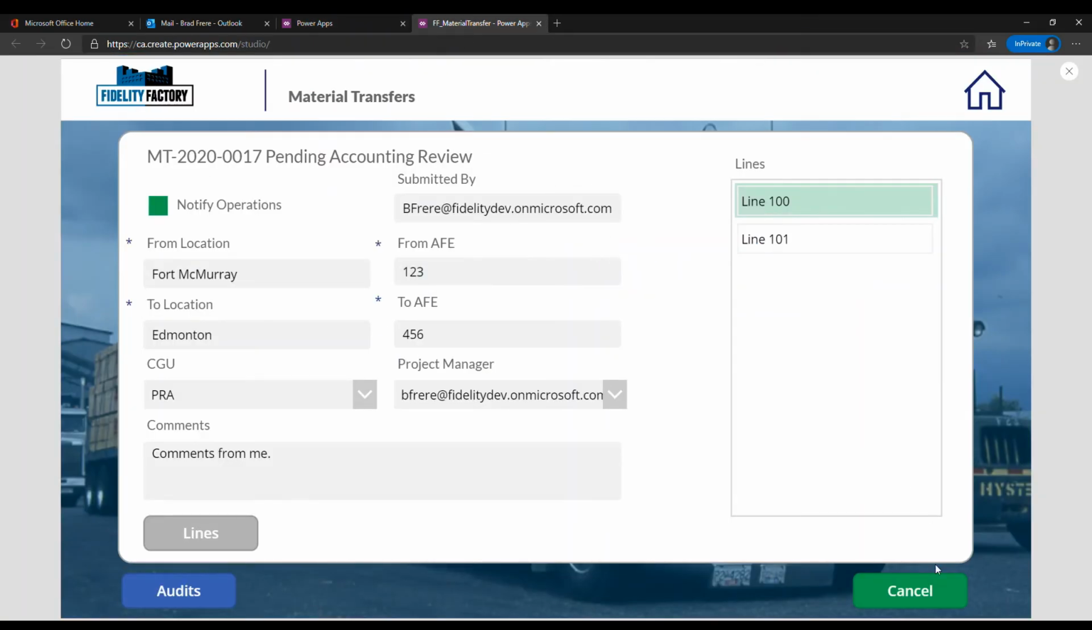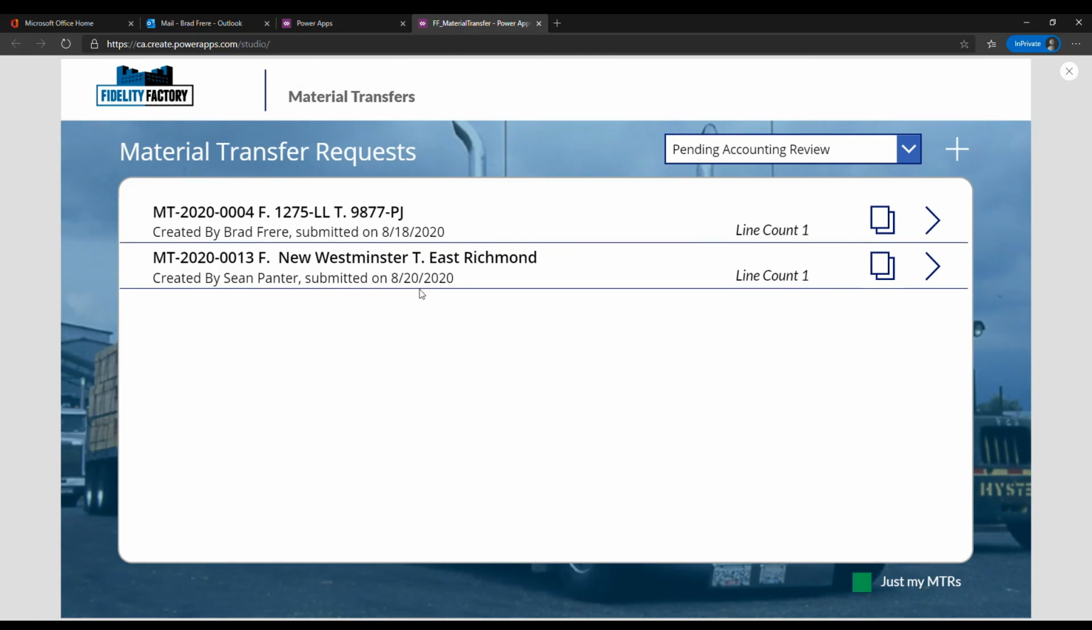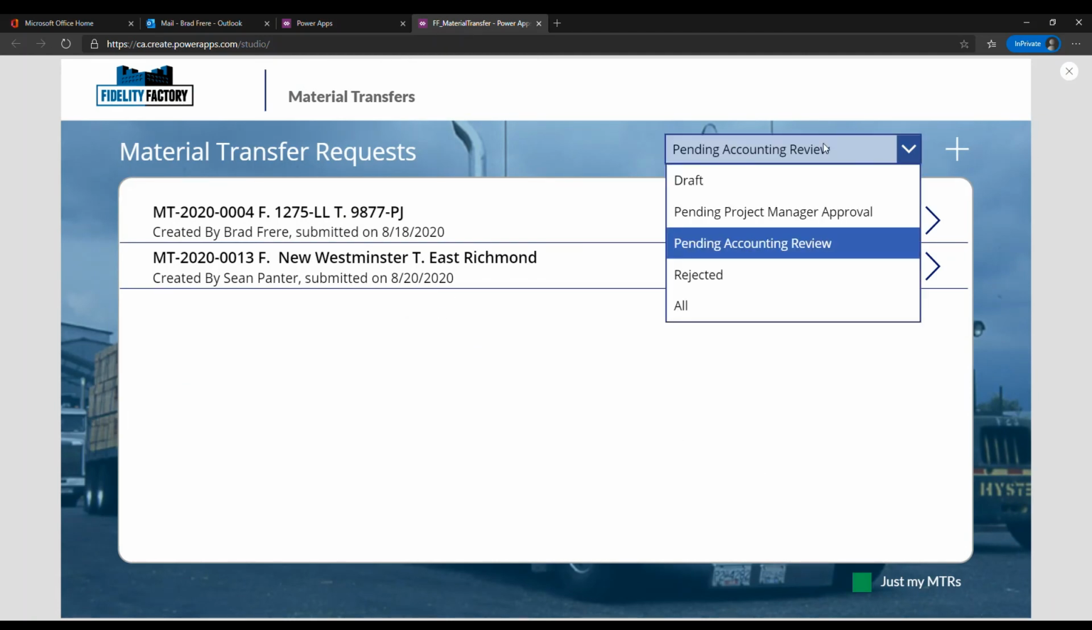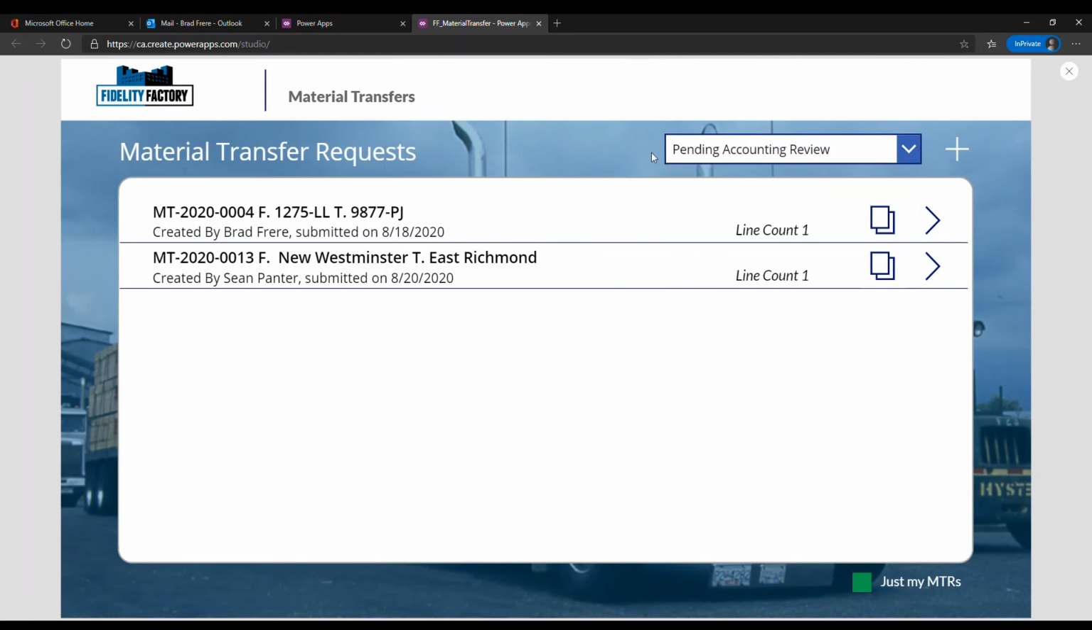So we'll come back to our app here. Just press cancel out of that. It's disappeared from here and it's actually moved into a completed state. Some other features that we put into this app since we released it: the project managers have the ability to approve right in the app or with the email still. And accounting has more features in here.